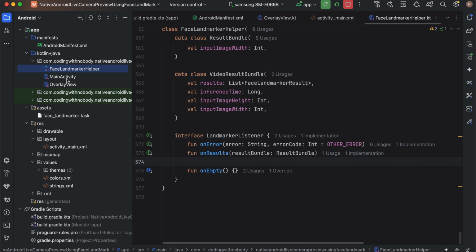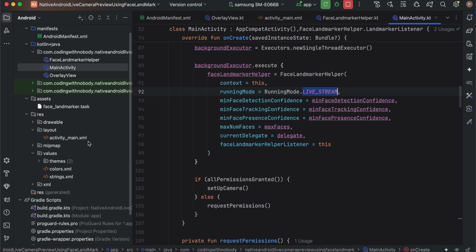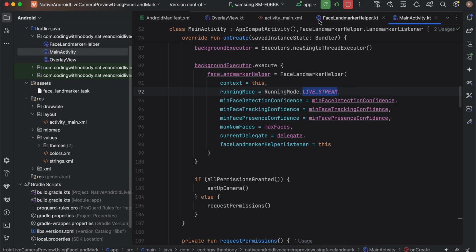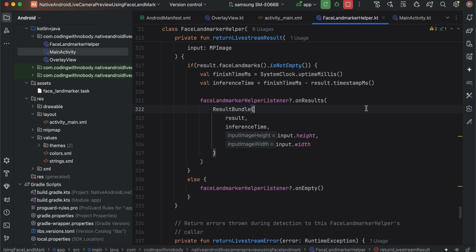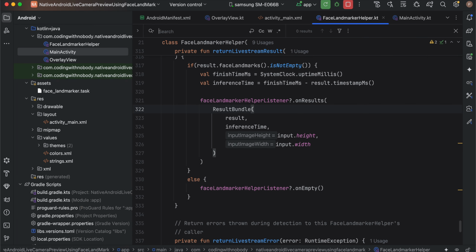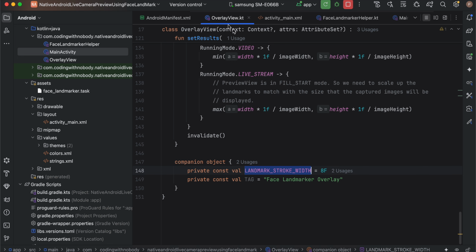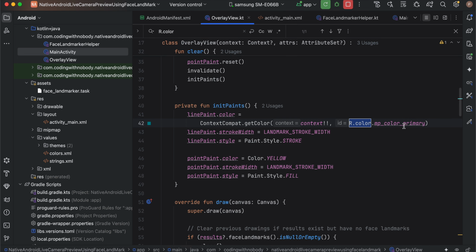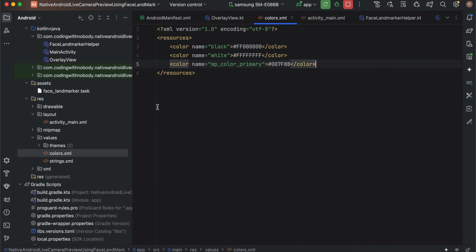Then inside, you just need to go to main activity. One more thing, if you see over here, I think I'm using one color dot color. Okay, maybe not in this one, maybe inside the overlay one. Yeah, so here you can see I'm using this MP color primary. So you need to define that. You can use whatever color you want. I've just defined this color inside colors.xml as well.